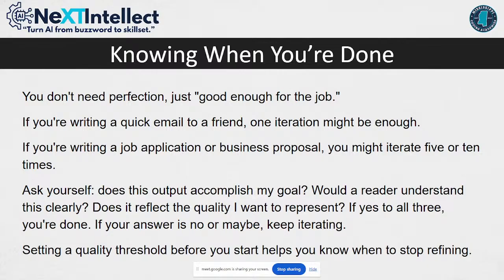So knowing when you're done, you don't need perfection. It should be what's good enough for that task or to an acceptable level. If you're writing a quick email to a friend, one iteration might be enough. If you're writing a job application or a business proposal, then you might iterate multiple times.